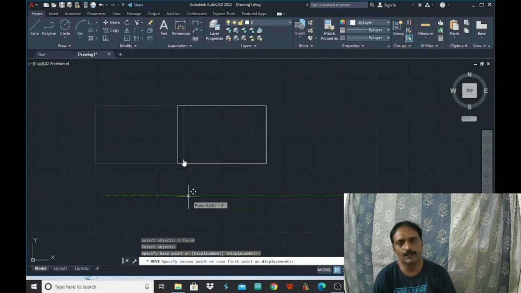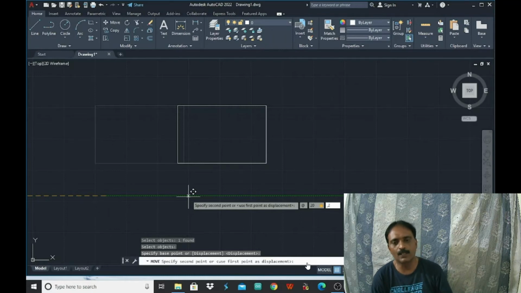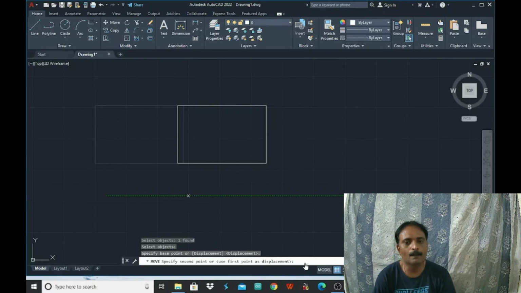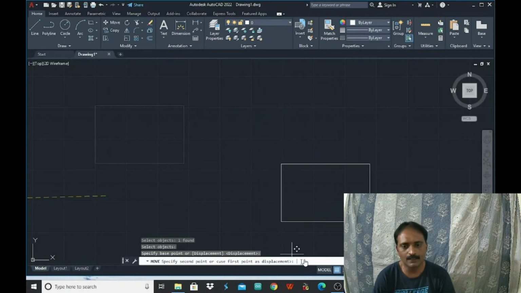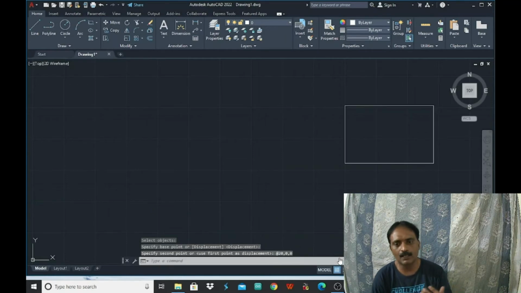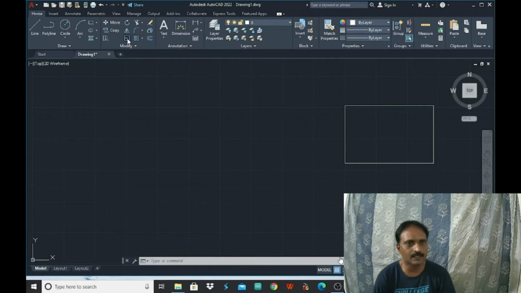So wherever you want, you can move the object from the previous place to the next place, or else you can specify the coordinates also. You can go for a rectangular coordinate system or a polar coordinate system in order to move the object from one point to another point. Here I am using the relative coordinate system, @20,0,0. I need to move the rectangle from the previous position by 20 units along the x direction. Next, this is the option to copy.